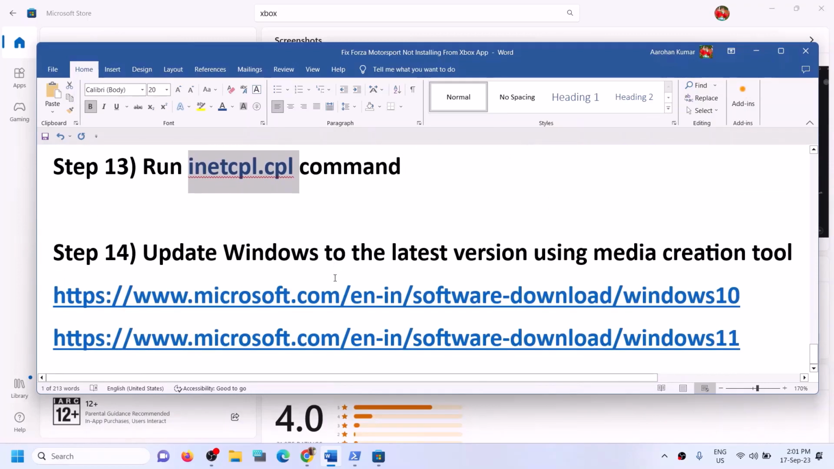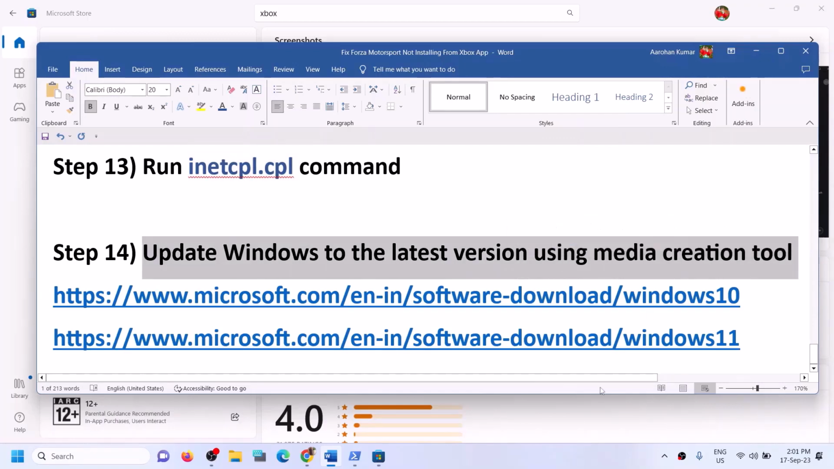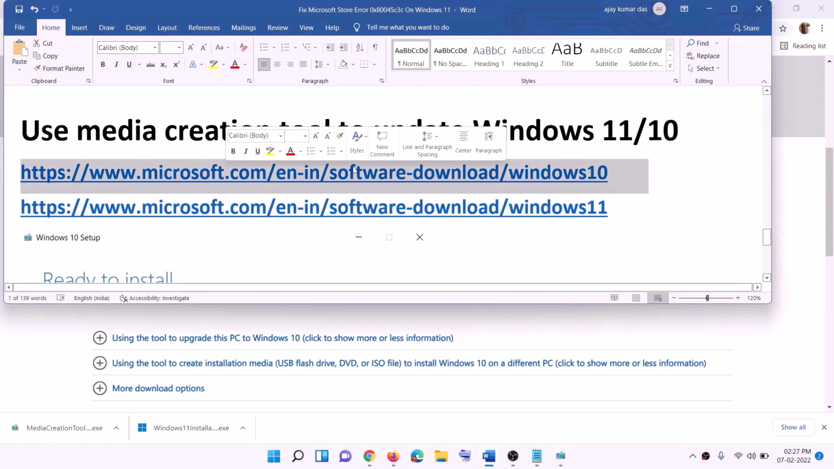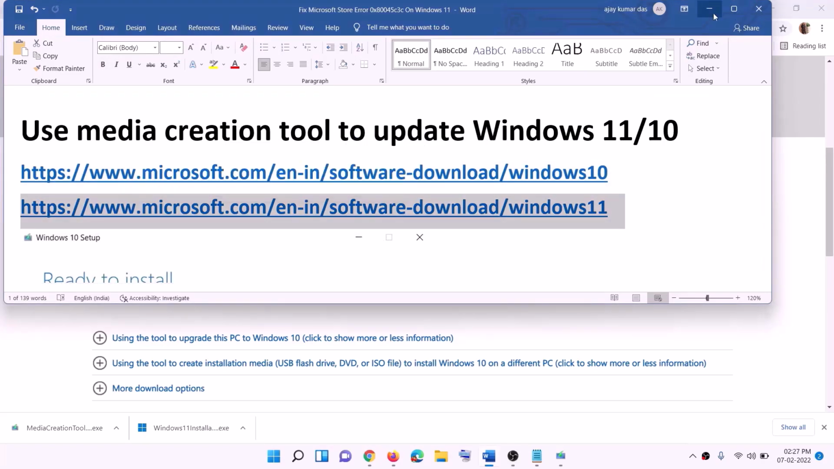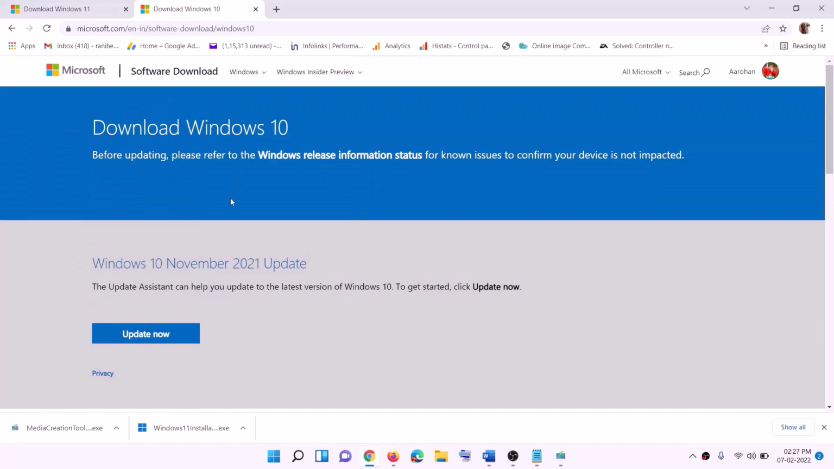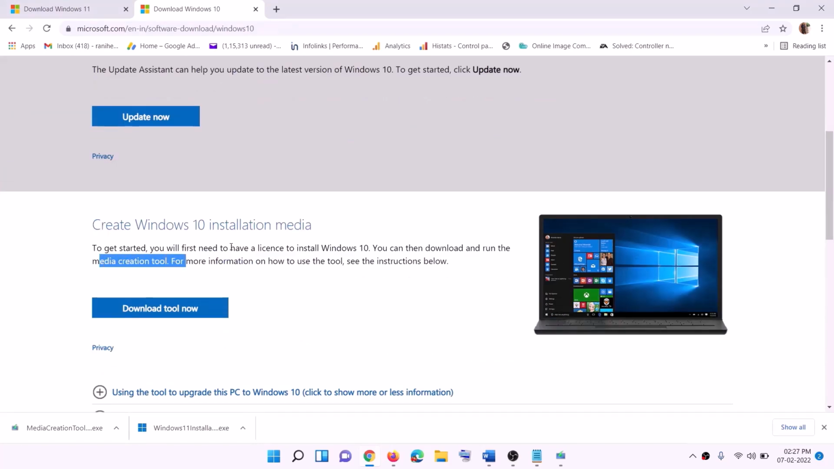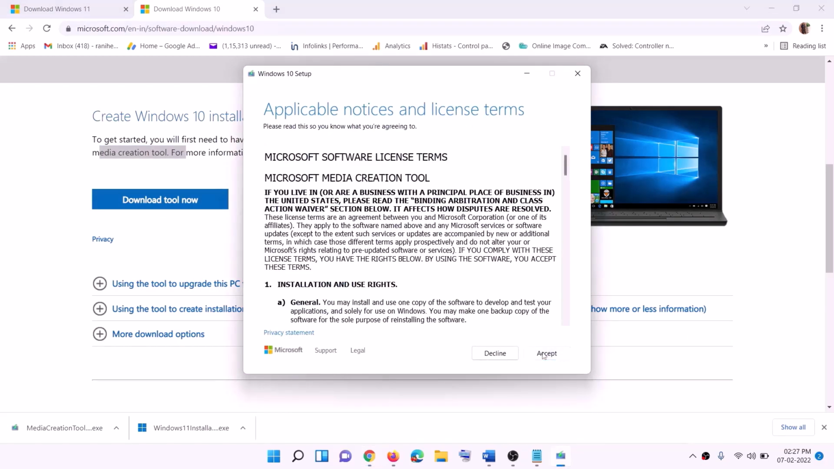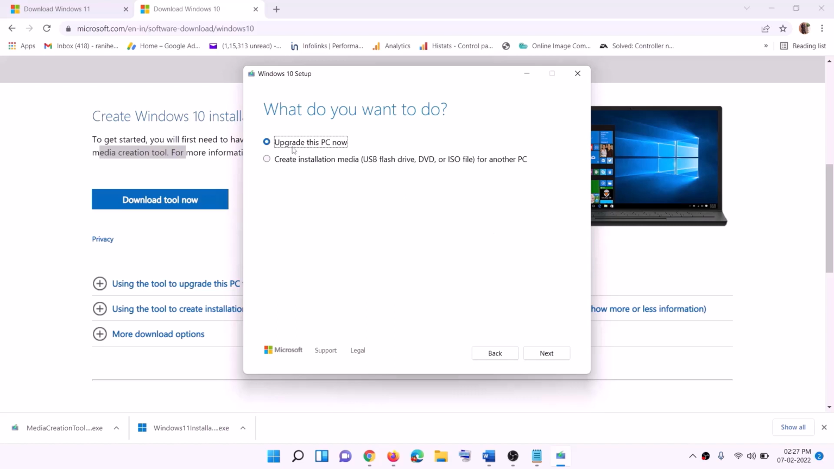Now if nothing is working, in that case you can update your Windows 10 or 11 using the Media Creation Tool. If you have Windows 10, copy this link. If you have Windows 11, copy this link. Windows 10 users, go to this website. Here you can see Media Creation Tool. Click on Download tool now and then run this exe file. Then you will see the screen. Click on Accept. By default, Upgrade this PC now would be selected. Click on Next. It will start downloading Windows 10 along with the latest update.